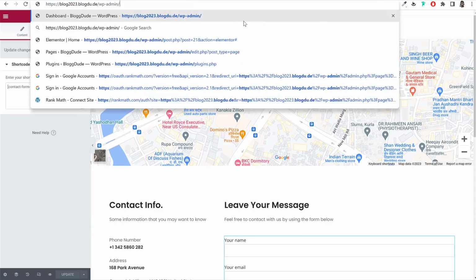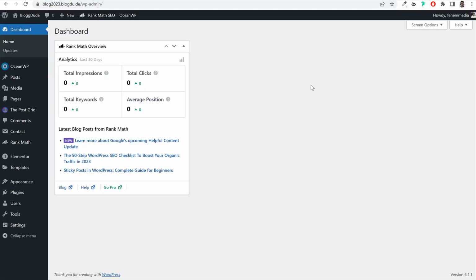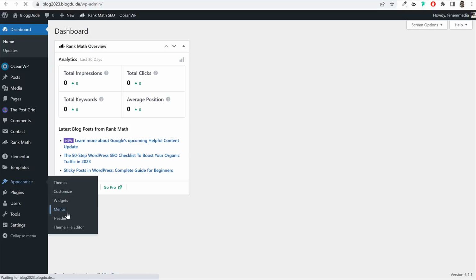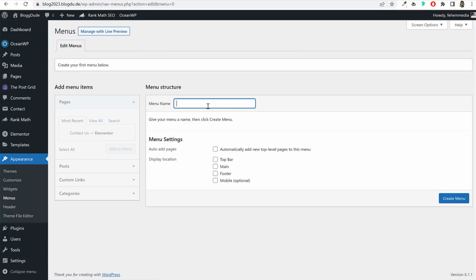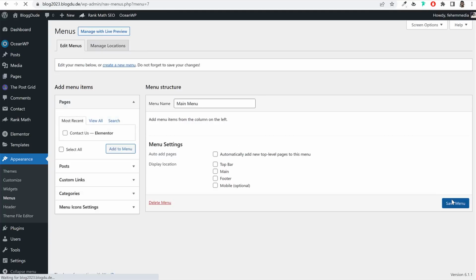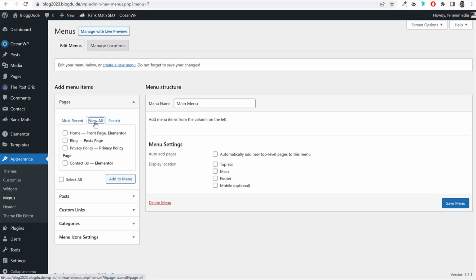Now again, let's come back to our dashboard. Now let's create our menu. To create your menu, you will hover over appearance and click on menus. Under menu name, you can name it anything. I'll name it main menu. Click on create menu. Now whatever links you want, I'll click on view all under pages. I want home page, blog page, contact page, all three pages.